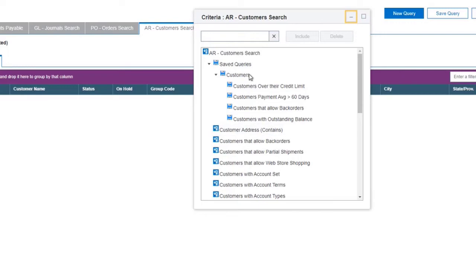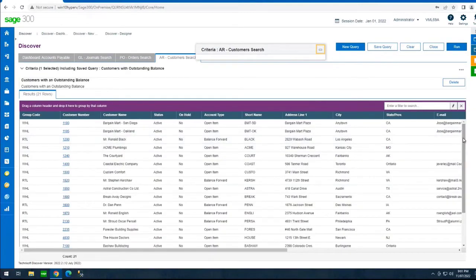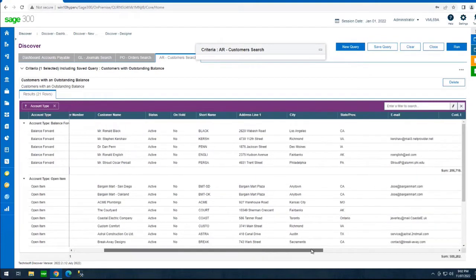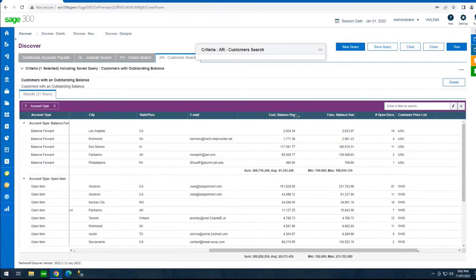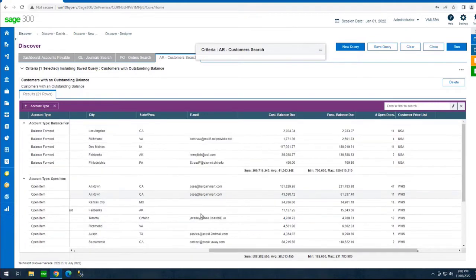Part of the power here, once you have the query run and results returned in the grid, is the ability for the grid to provide more functionality, such as being able to group the data. Say I wish to group on account type. I've also added in some aggregates, so the customer number column provides a count of the grouped records, and if we scroll across, I have the min, max, sum, and average on the functional or customer balances due. As I group by my account type, I see those sums, min, maxes, and averages per group, and down the very bottom I have the total of all values together.